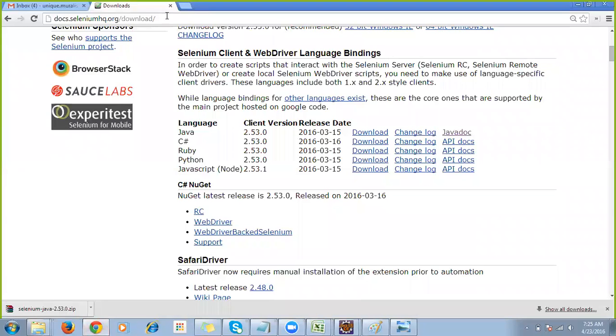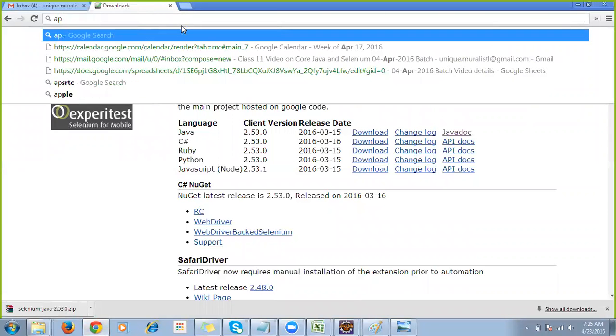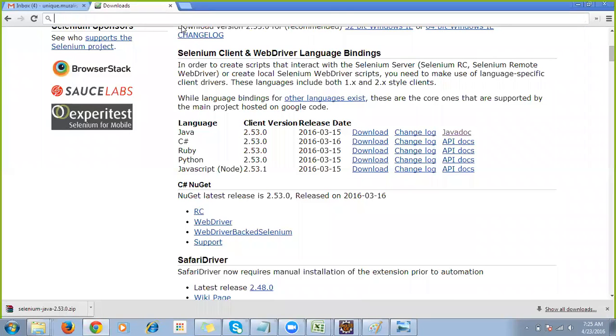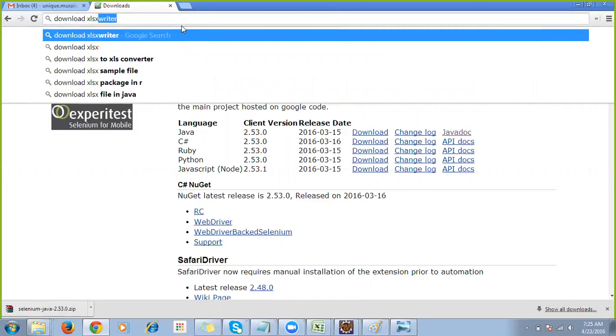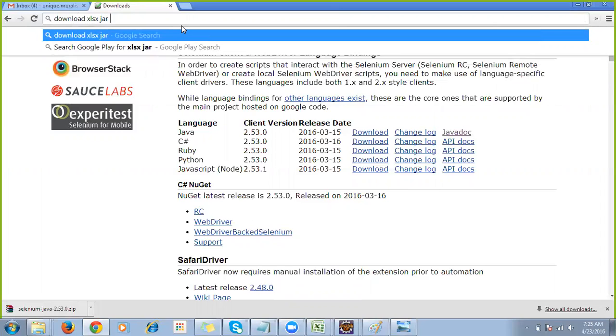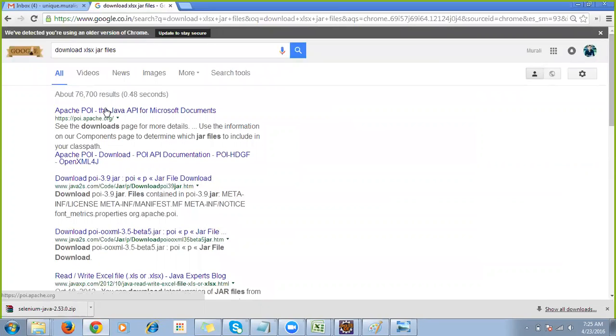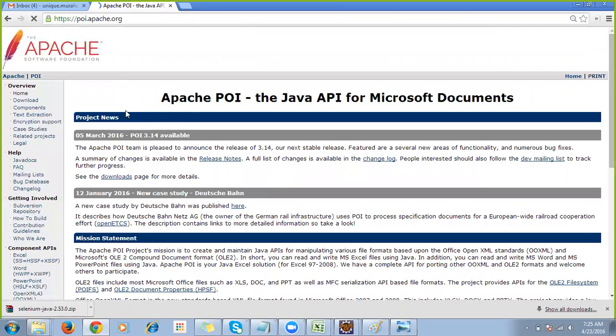You have to go to the Apache website. So just give here download XLSX jar files. Okay. So Apache POI, it will be coming. The first link is there. You can go there. This is the official website for the Apache. Here you go to the download section.